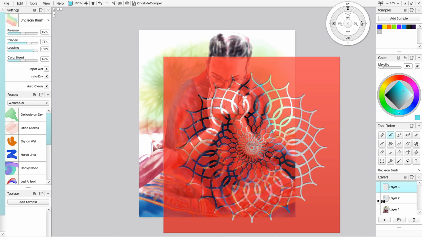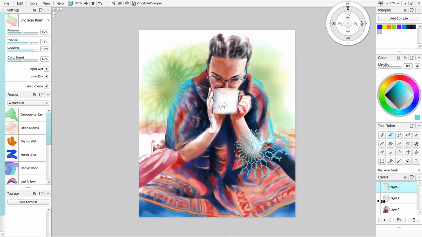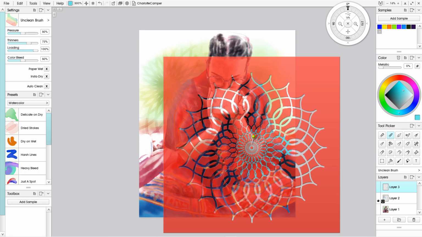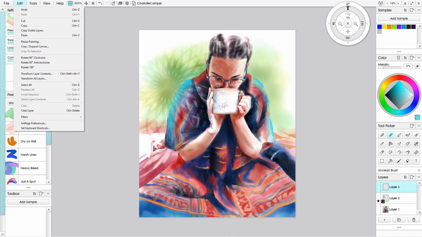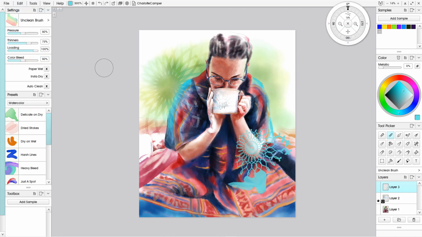Control S to show, Control H to hide. I'm going to paint a little bit in here. Control H, I just want to see what that looks like. Yeah, I quite like that. I thought if you were in it, you could keep painting, but look, you can't. Oops, what am I doing? Control Z. That's it.